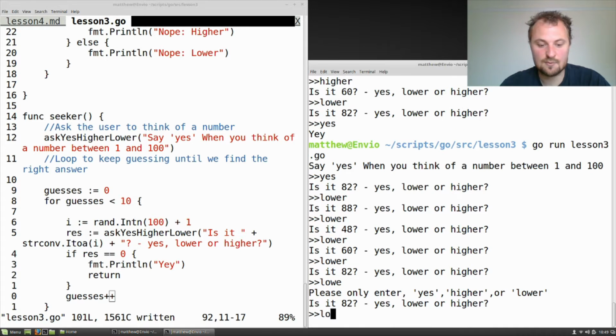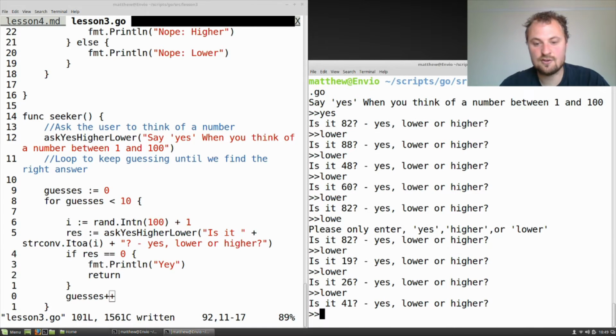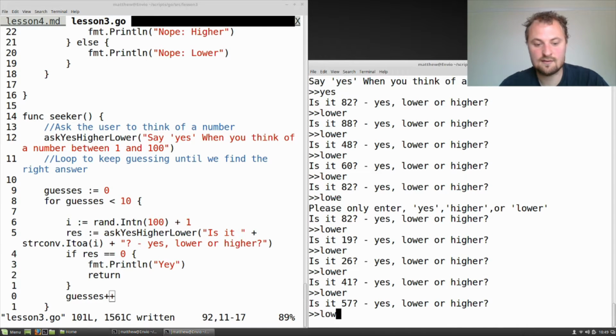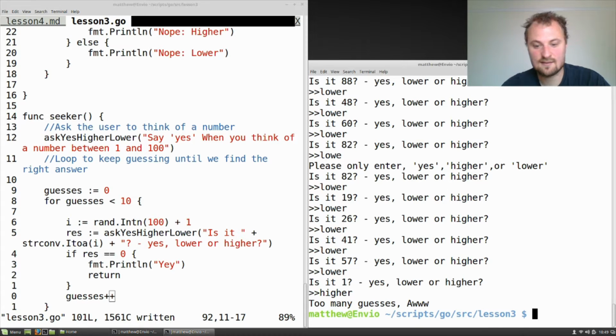It's because it's always going to start from the same set of numbers and count in exactly the same way. So say our number's 1. I'm just going to keep writing lower until it gives up. It should have kept track of the guesses. Oh, I said 1. Forget that. It's higher. I'm not going to actually give it 1 because I want it to say too many guesses. So we can actually cheat there, couldn't we?